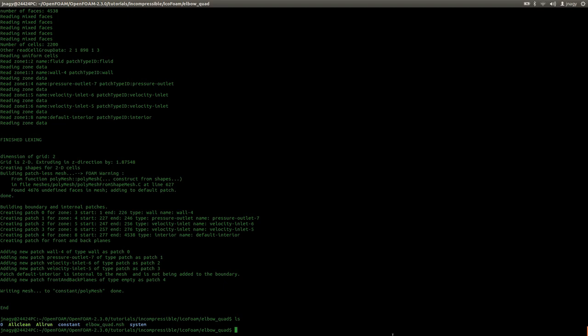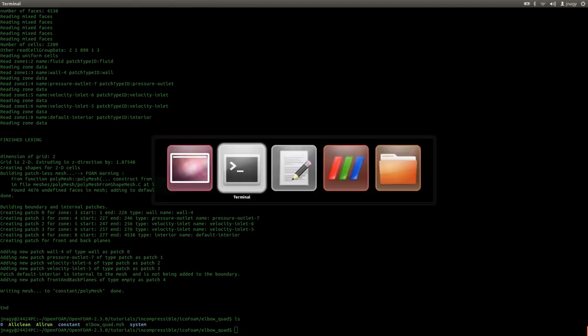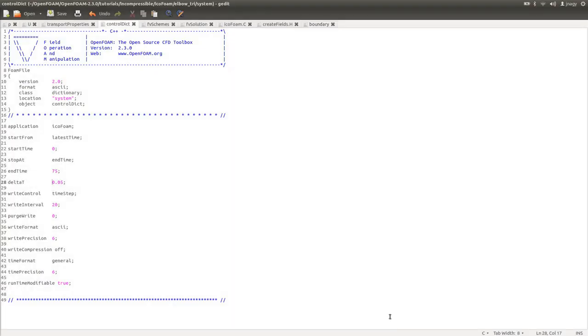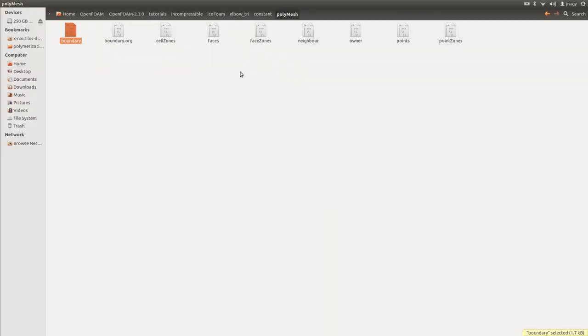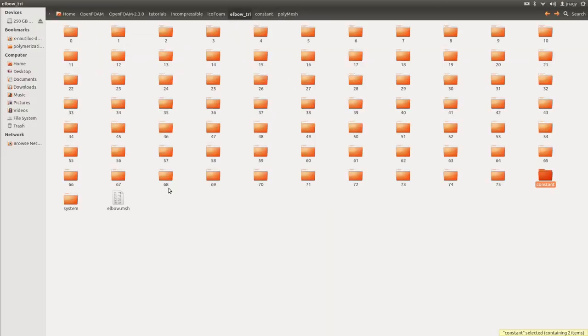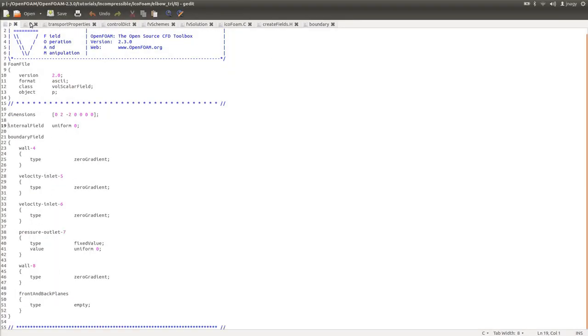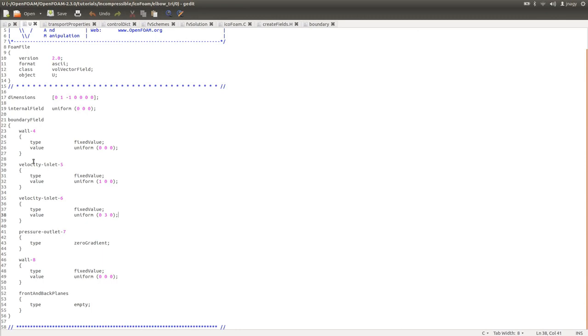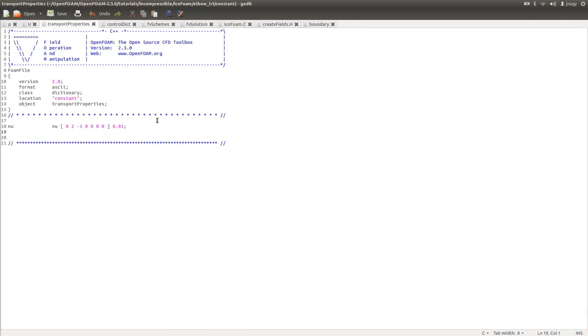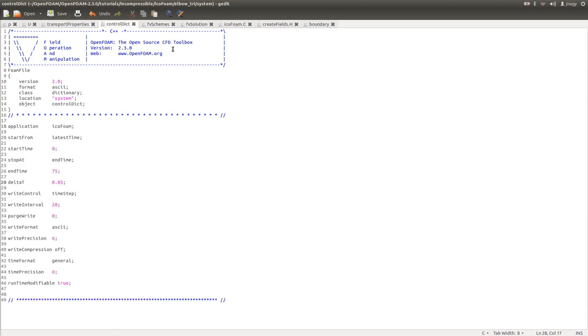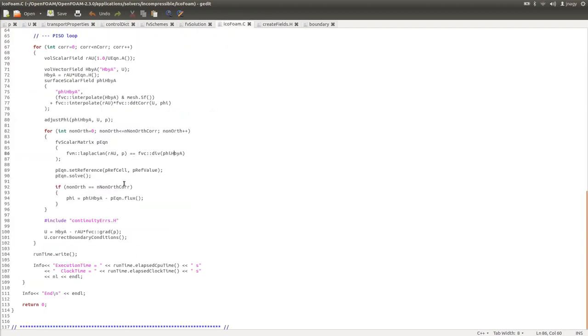Now in the first part we did a lot of things. I showed you the case setup, what it looks like with zero, constant and system. I showed you also the initial conditions, the initial values, the boundary conditions, then the viscosity where you can set the viscosity, and then simulation controls, how to set the end time, for example. I also showed you the source code.